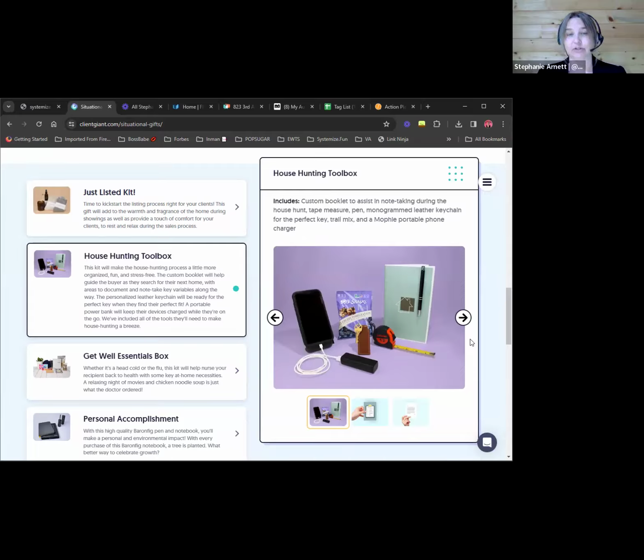When's the last time that someone took you out to lunch that you didn't remember it? When's the last time someone wrote you a handwritten postcard that you didn't smile when you opened the mail, got it out, and read it? It made you think of them and feel warm. Well, these toolboxes do the exact same. And this one, again, is buyer side.